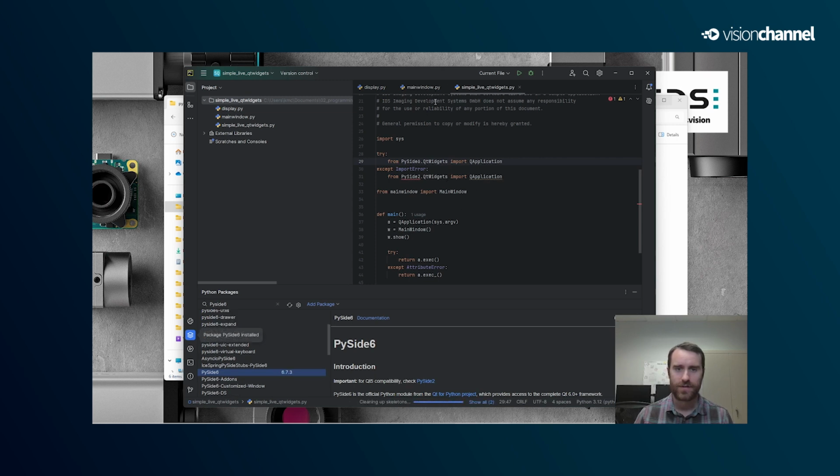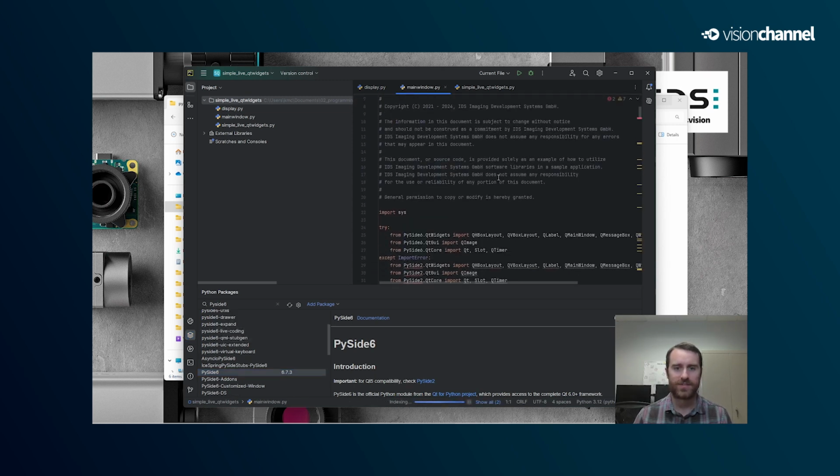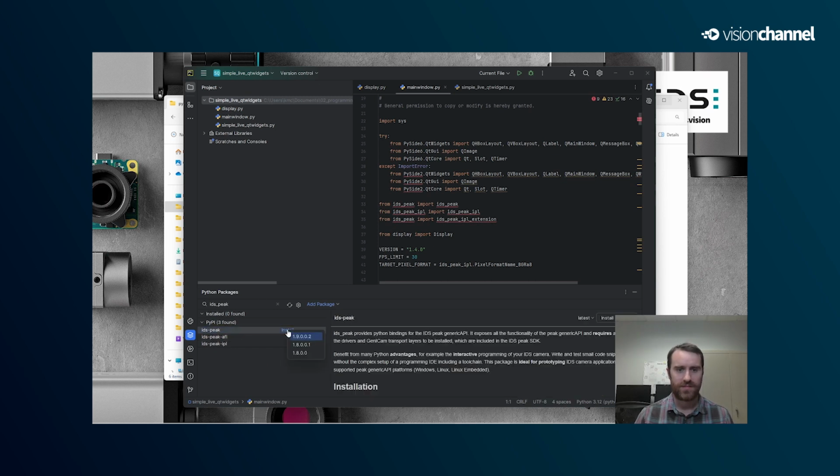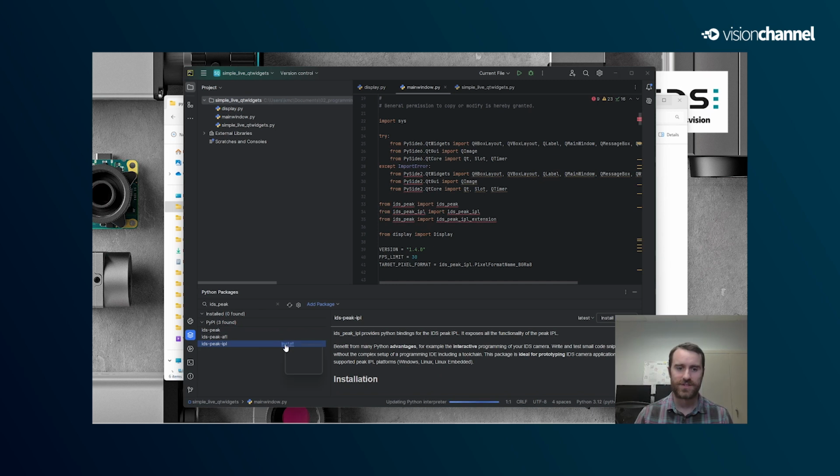Let's keep looking for other dependencies in our other scripts. We see sys again, PySide again. Here, we have the IDS Peak library, so let's install that through PyPI as well. We search IDS Peak, and we can install the latest version. And we have the IDS Peak IPL as well. So let's install that.